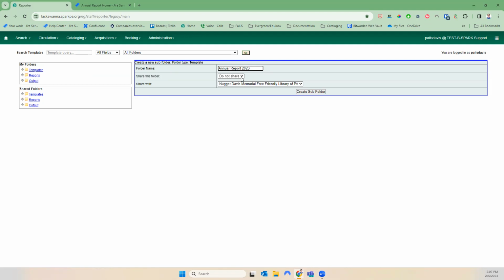You can share it with others. If you put in a support ticket and you ask for help, we usually ask you to share the folder that your template lives in. So we only ask that you share ones that are functioning templates. For now, I'm just going to say do not share. If you were to share, you do have the option of sharing with Spark, with Test System, which is the system I'm logged in at, or our library, which is the Nugget Davis Memorial Free Friendly Library of PA, which is our test library.